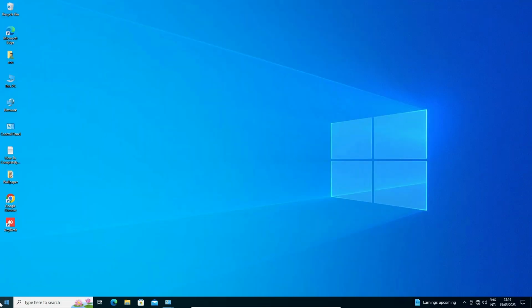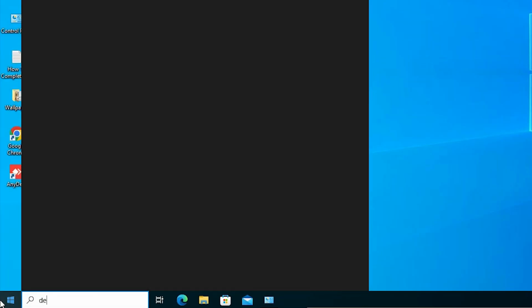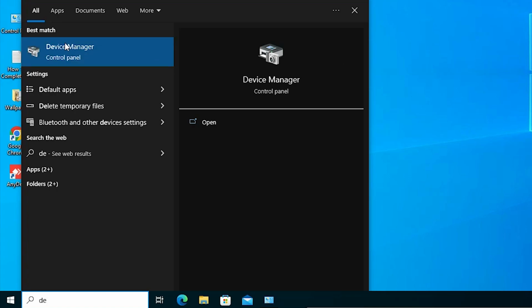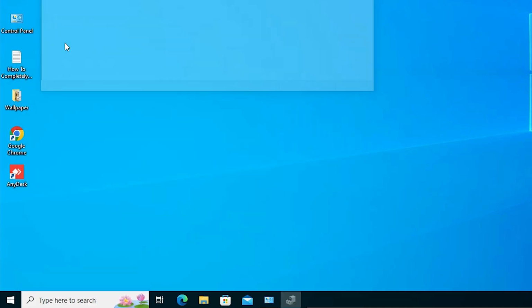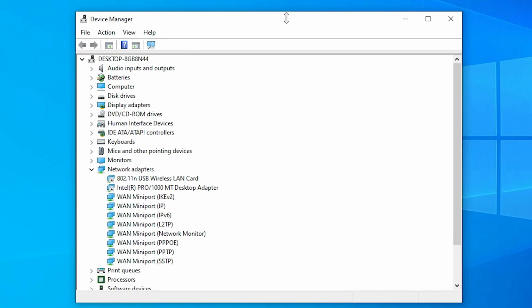First of all, we just go to the start and just type device manager. Just click on the device manager. Here is the device manager. Okay. Here is our device manager.